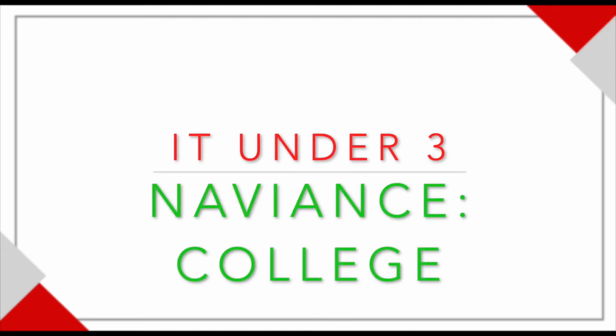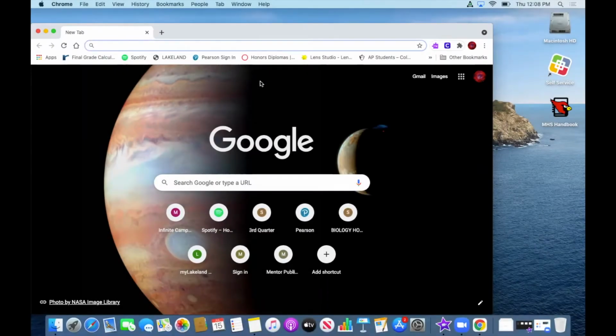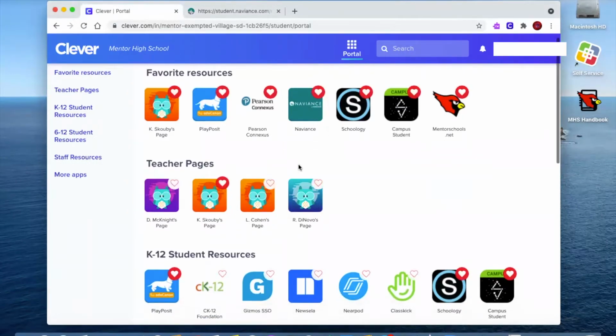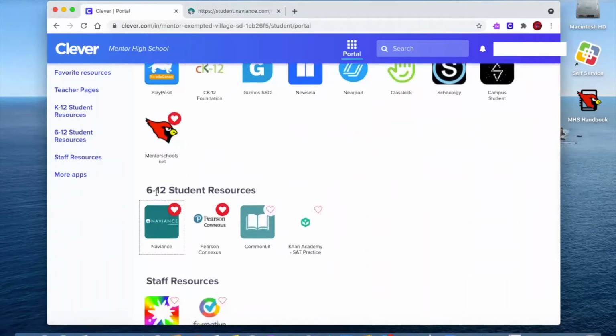Today I'm going to be talking about Naviance, specifically the college part of it. The best way to get to Naviance and the easiest way is just to go to Clever. So once at Clever, all you need to do is, if you have Naviance favorited already, then you just click there. Or if not, go down to the 6 through 12 student resources and just click on it there.